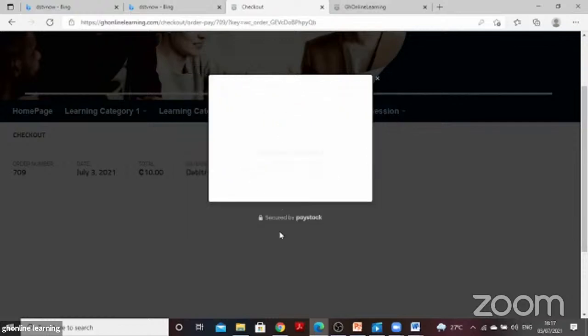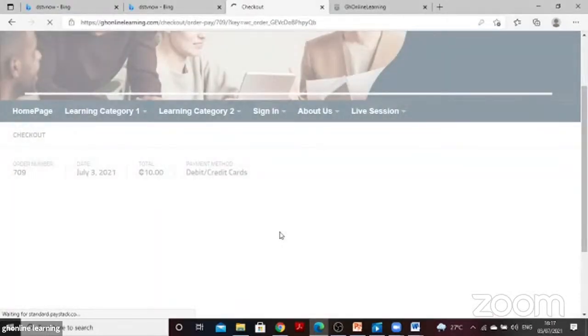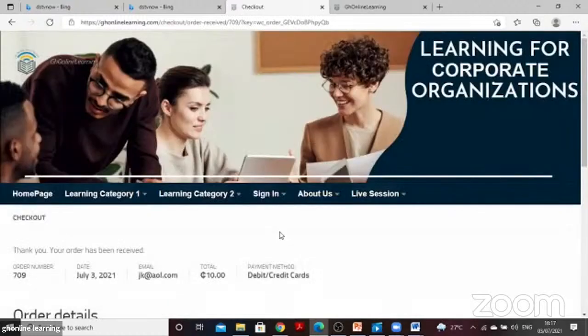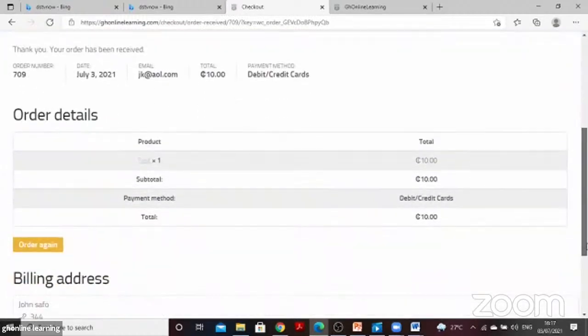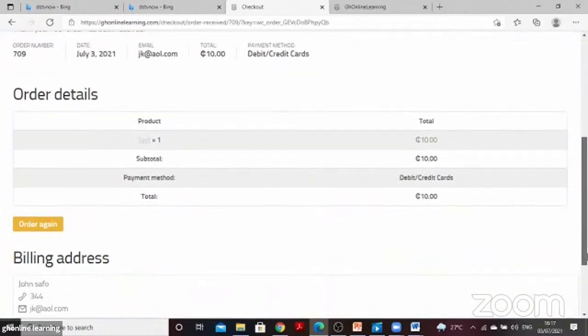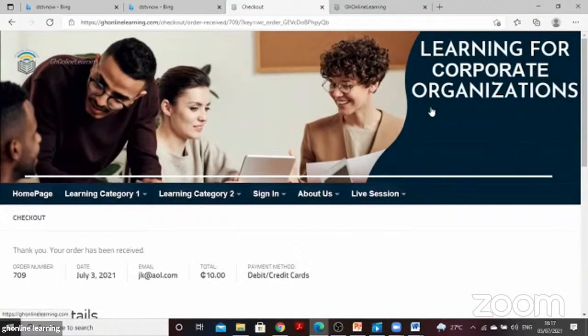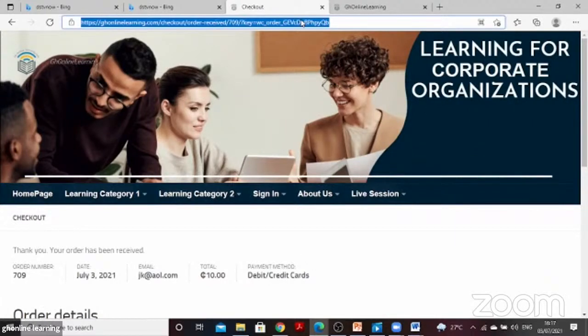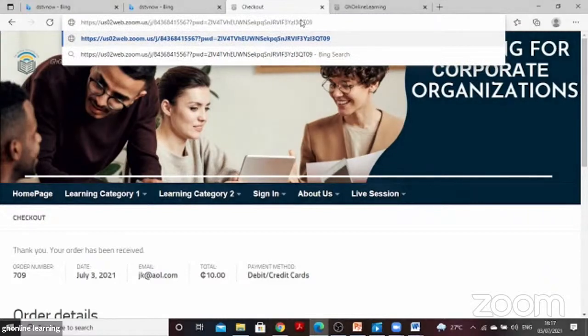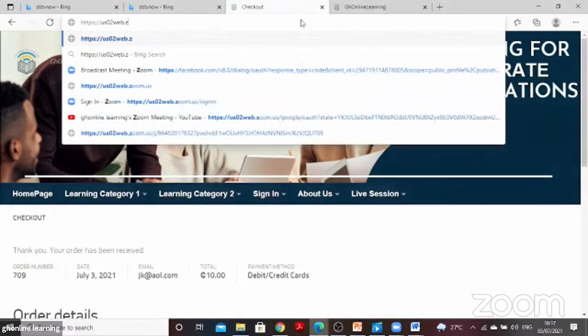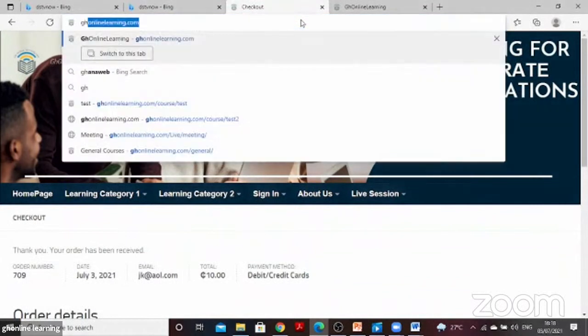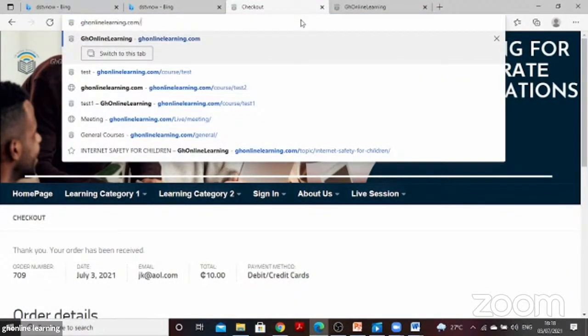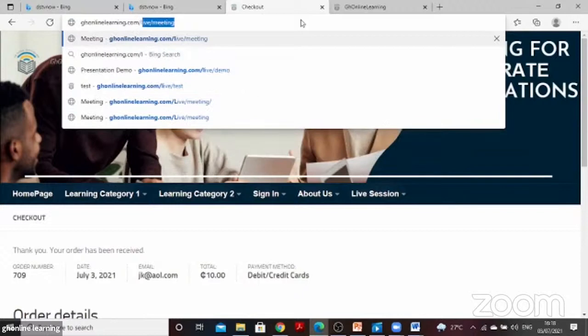When the deduction is done, the payment is now allowed. So now your payment has been done for that particular course. Now we can go back to our link, which is GH Online Learning. So we have made payment to GH, and then we have our live session.